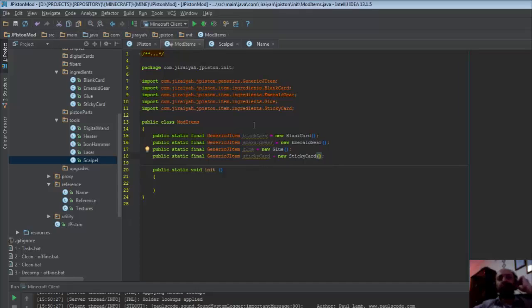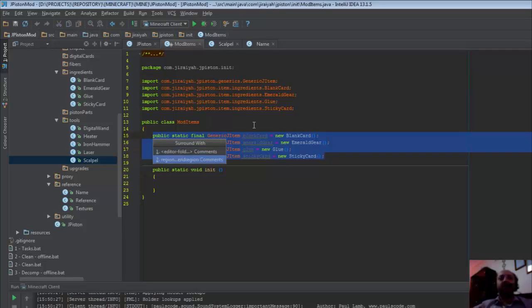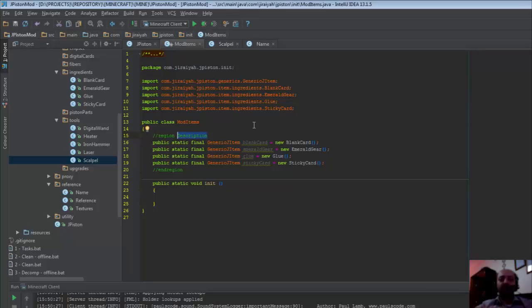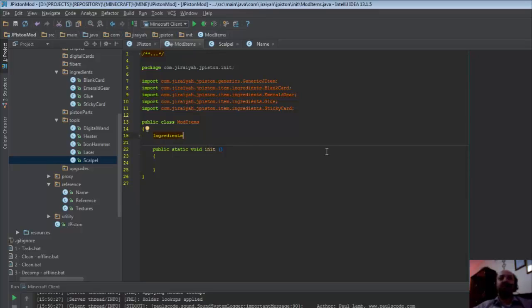Okay. Now there is one feature in IntelliJ that I like a lot, and I hear that Eclipse has a plugin for that. Control Alt T, add a region, and I call it ingredients. This is the same concept of regioning in C#, so I can close it like that.